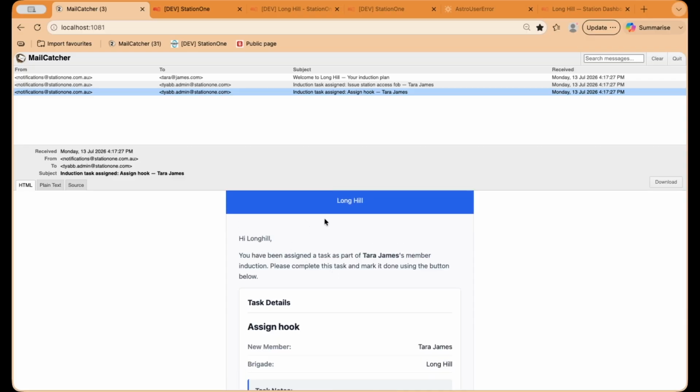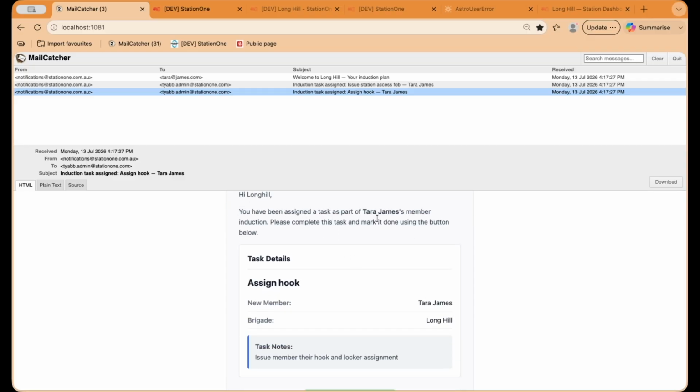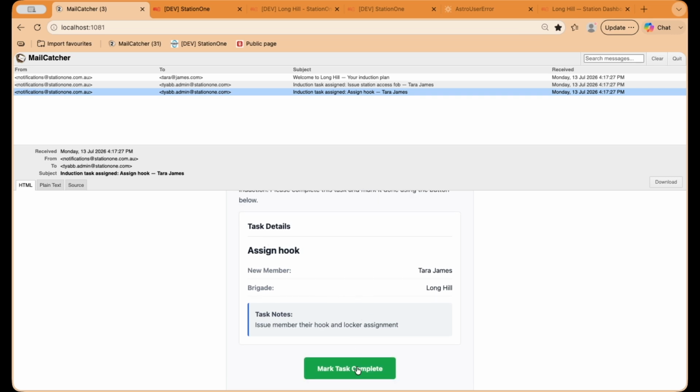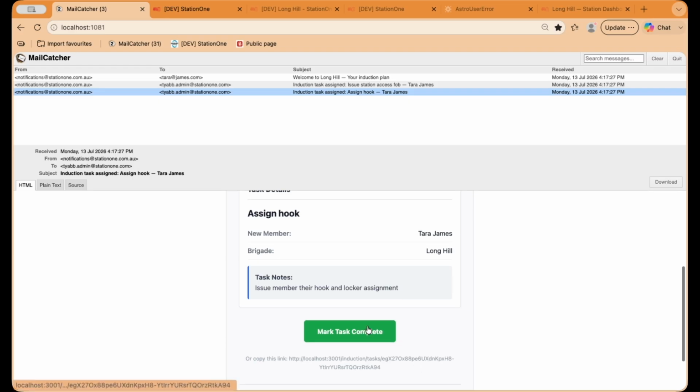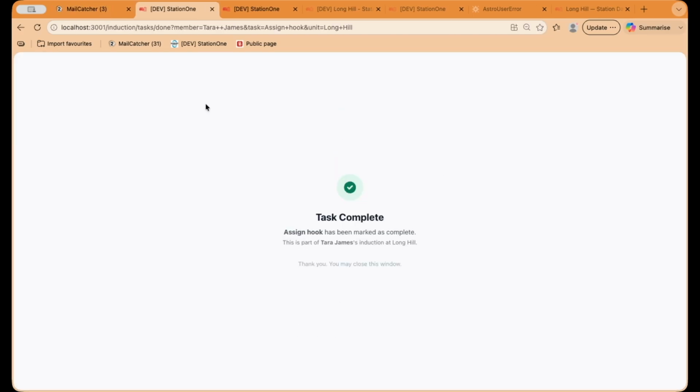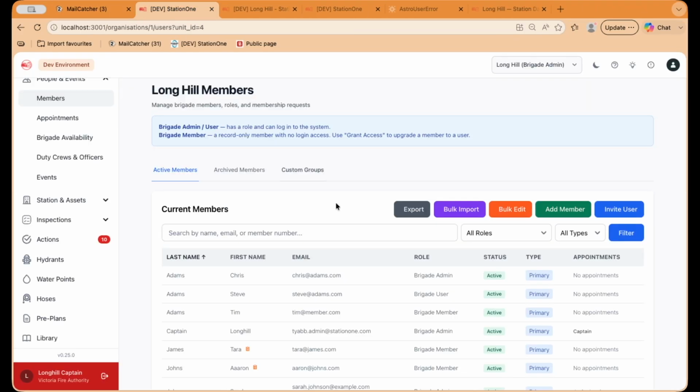So we can see the captain in this case has been assigned a task as part of Tara's induction, and it tells them to assign a hook. From the email directly, without even having to log into the platform, we can click this button. Yep, we're going to mark that as complete. That's all good. So that's now been updated in the system.